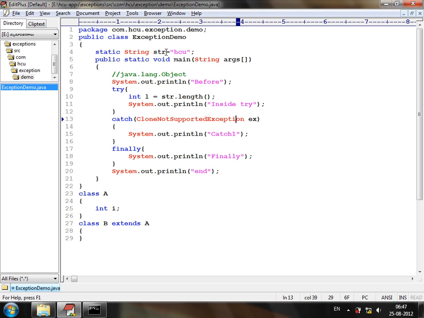Definitely it is a pure checked exception. So, if there is a catch with a pure checked exception and there is no corresponding exception raising statement, then it will be a compile time error.